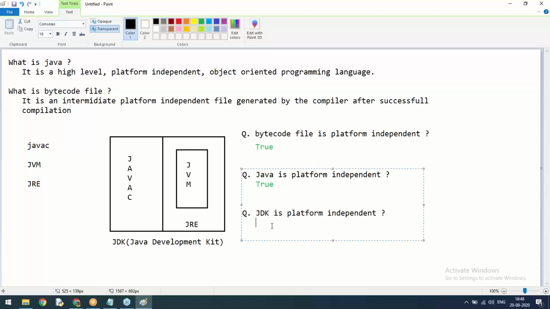Similarly, Java is a programming language. JDK is not a programming language. JDK is a software required to learn the Java program. But now here I am asking the question, Java is platform independent, 100% true. What about JDK, sir? Is JDK platform independent? Remember, answer is false. JDK platform independent, false.